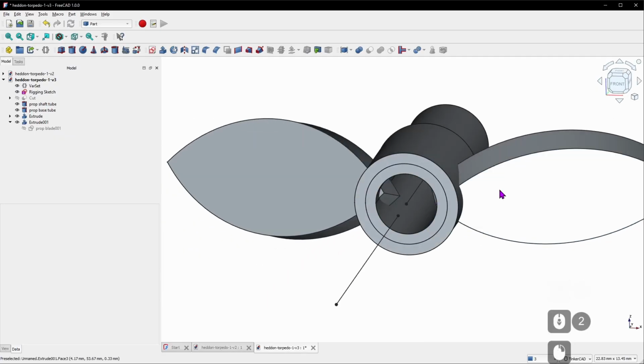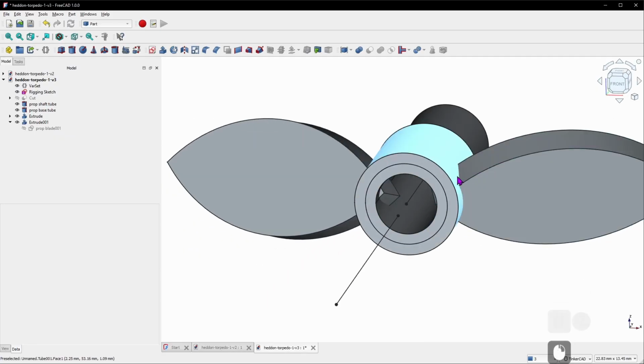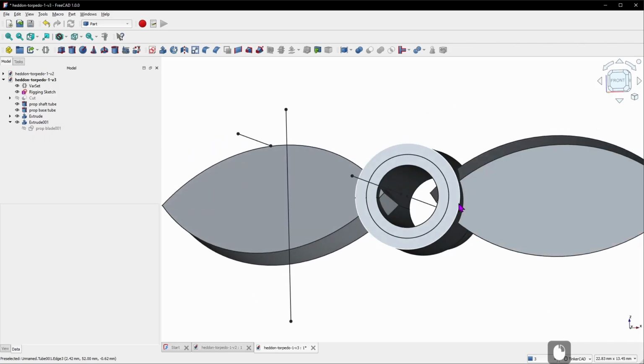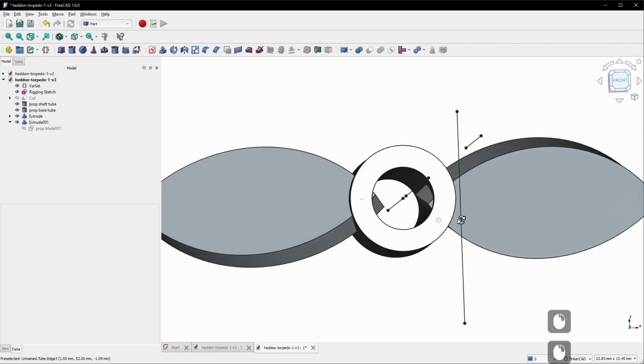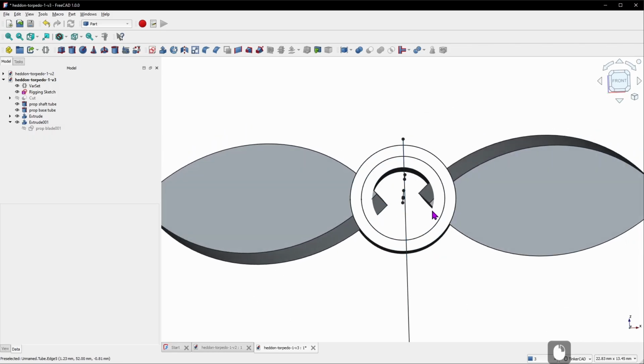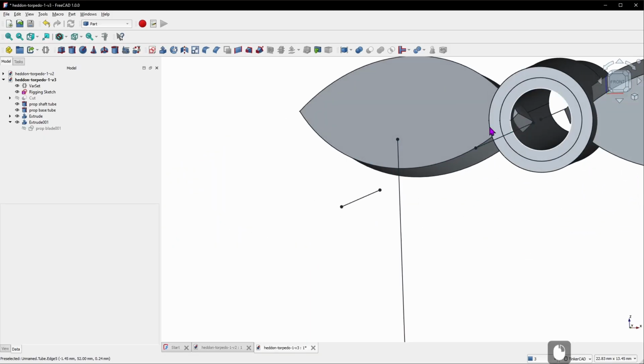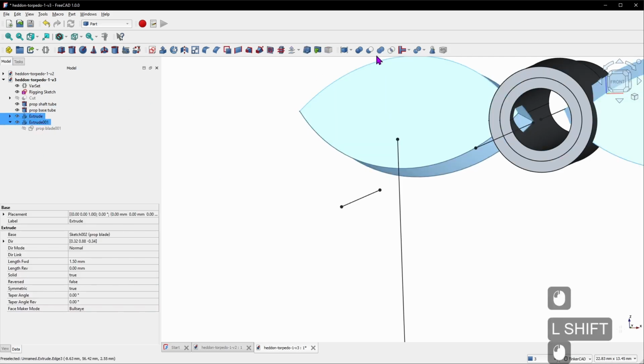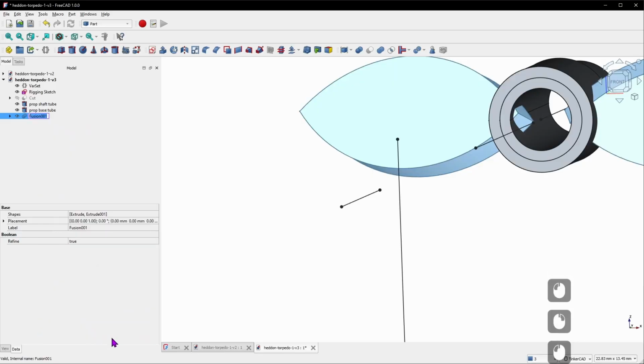So I want some of this skinniness of the prop here, but I also want a really good attachment when we print. And this is leaving some nubs through here. So we need one more cylinder. And we'll use one more cylinder just to cut those little tips off. Let's first fuse these 2 blades together. And we'll just name it prop blades.